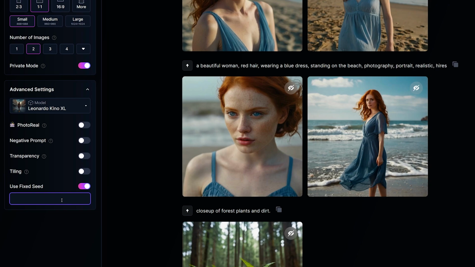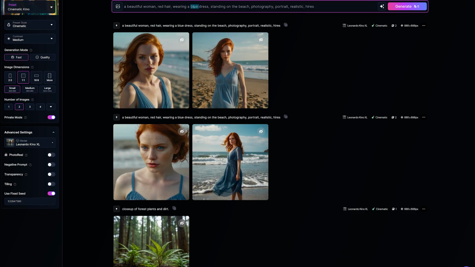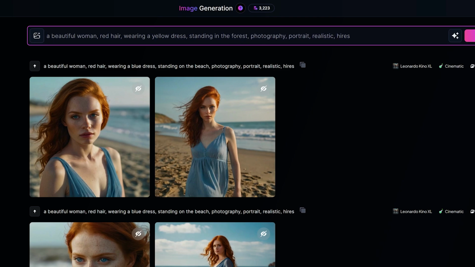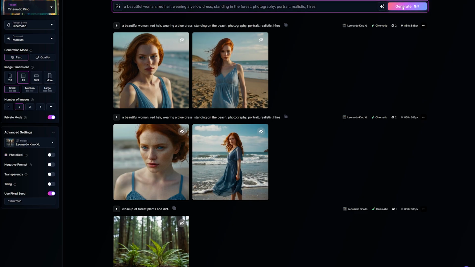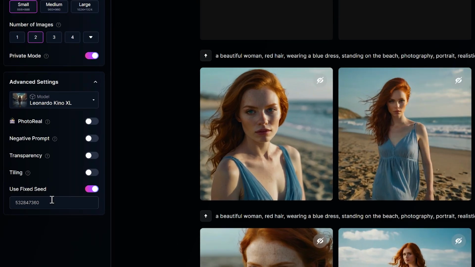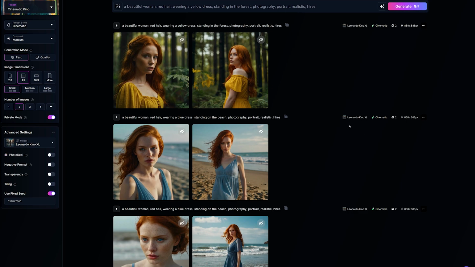Then you can adjust the prompt. Something like wearing a yellow dress, and she's not standing on the beach, she is standing in the forest, for example. And everything else is the same. And now I click on generate. Because we use the seed, it uses the seed from this generation, and you see there's a similarity.